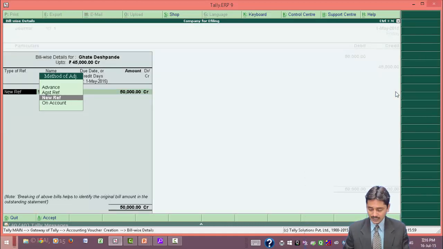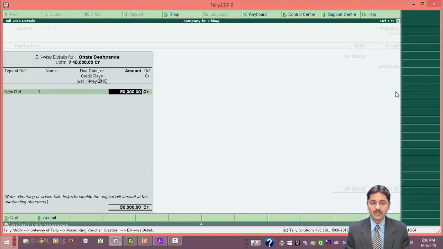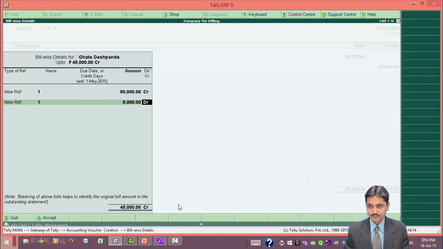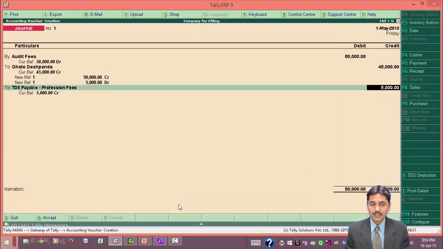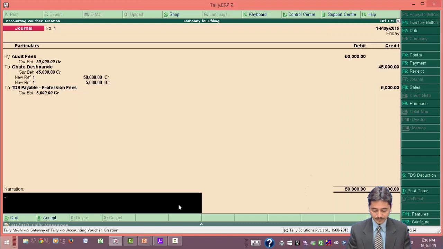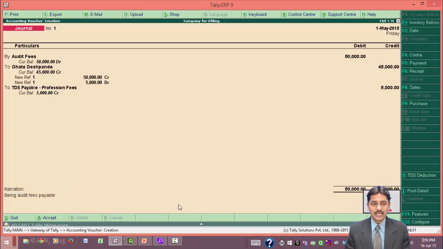I am not doing anything else except pressing enter key here. New reference, reference number 1, it is 50,000. Once again new reference, it is debit 5,000. So net amount you can see at the bottom is 45,000 credit. I am just pressing enter. I am not even selecting the ledgers. Ledger is also already selected by Tally. It is by default. Being audit fees payable. I am accepting it. The date of voucher was 1st May.